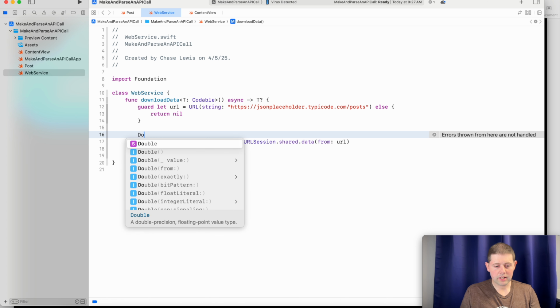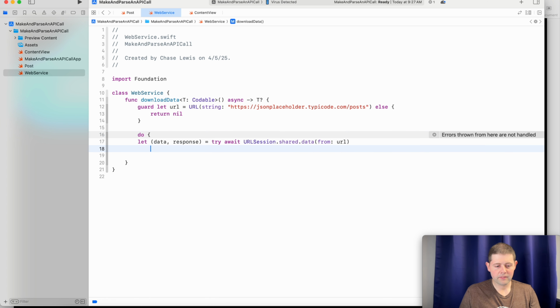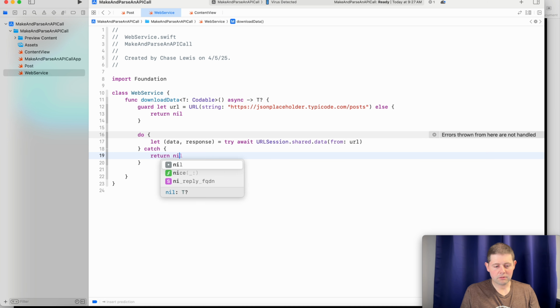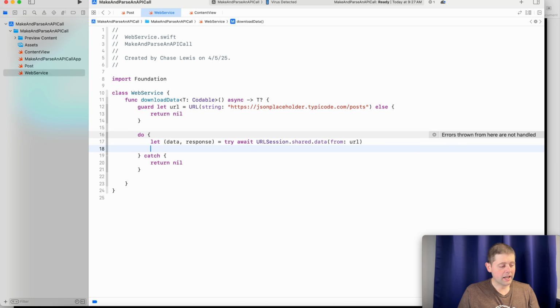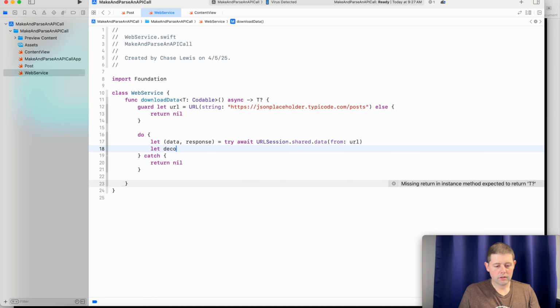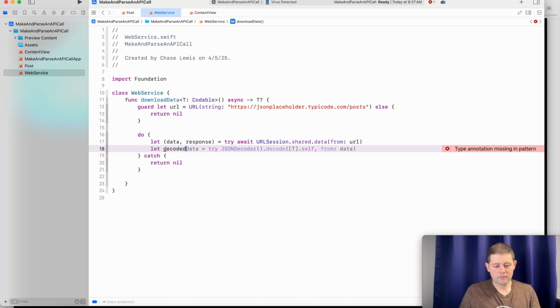So let's wrap this with a do catch block to handle those errors correctly. And if this does in fact throw an error for any reason, we will just return nil for right now, and that will be fine in our case. But now that we have the data, let's go ahead and try to decode it. The reason why we need to decode the data is because we get back a JSON object from our URL, and we need to decode this back into something that Swift can actually understand. So that's why we're decoding this data.